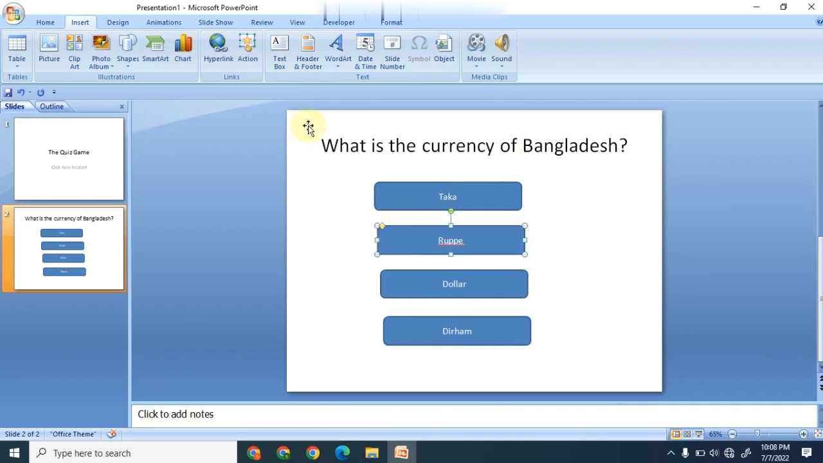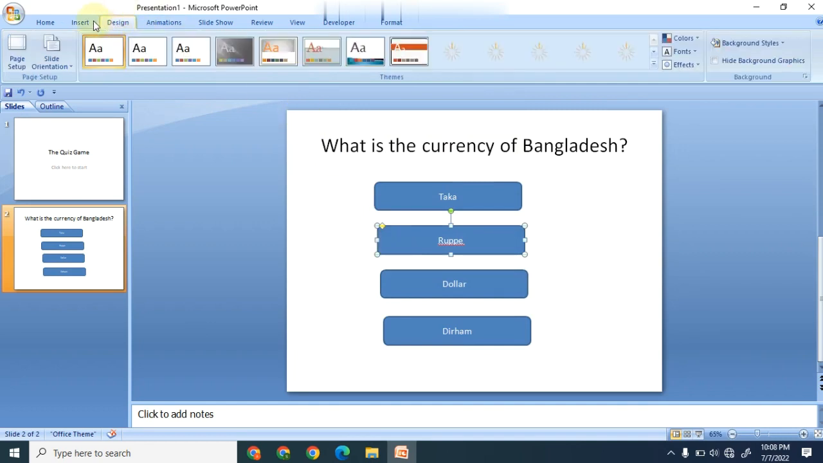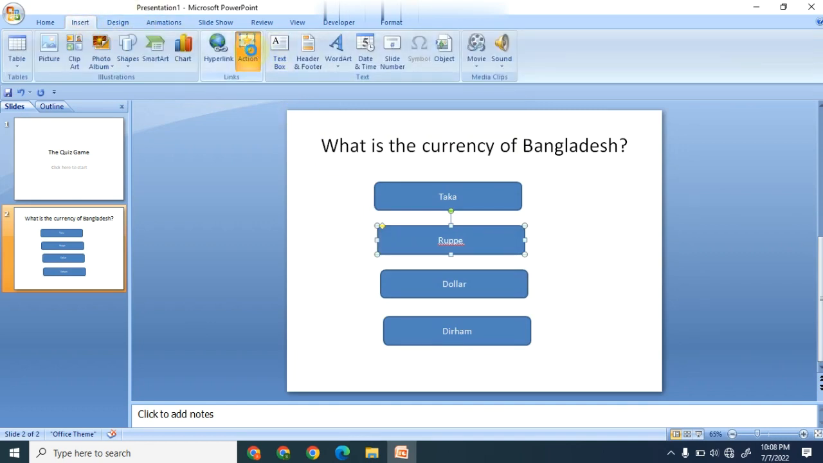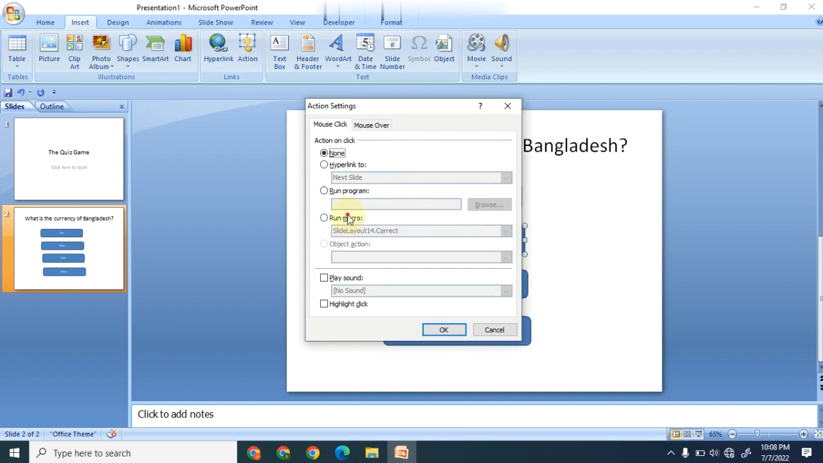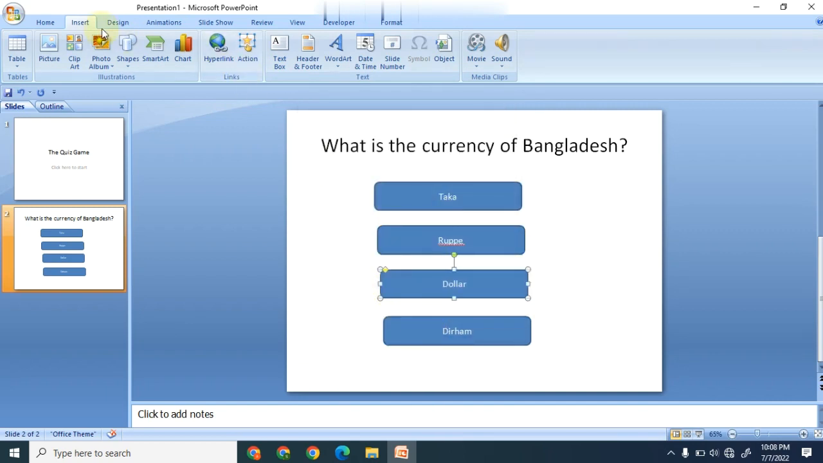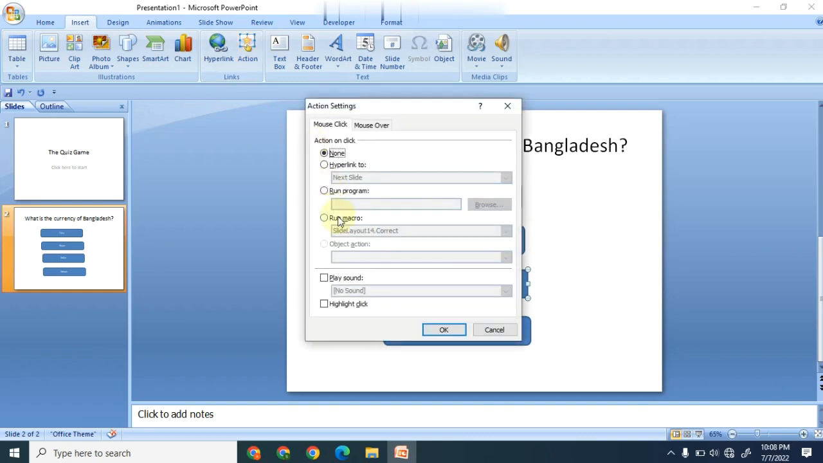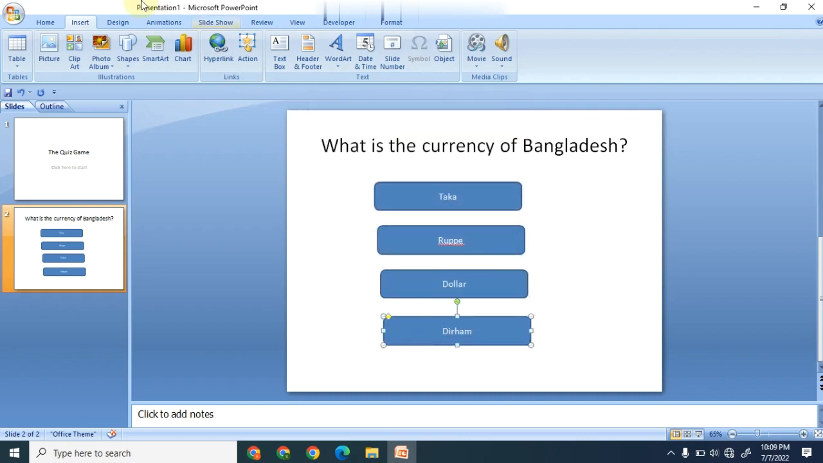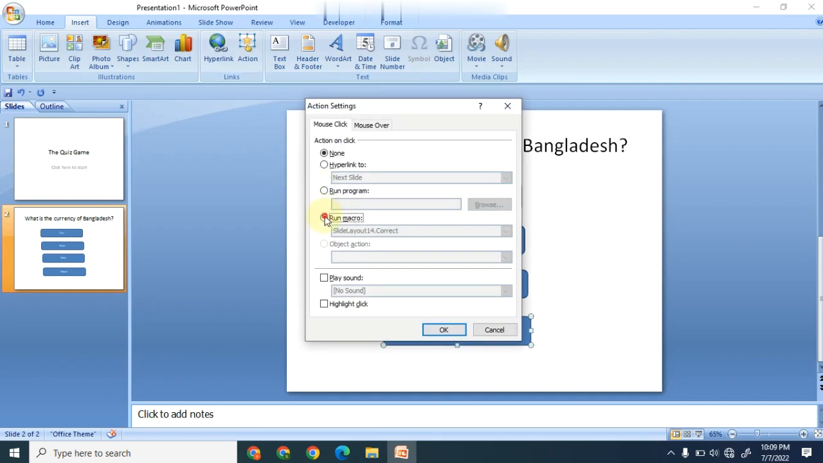Then same, just select the next one, and run macro. It is a wrong answer, so incorrect. Same, action, run macro, incorrect, okay. Same, action, run macro, incorrect.